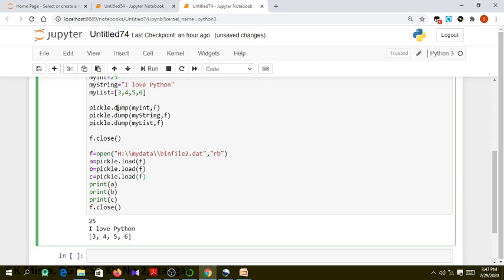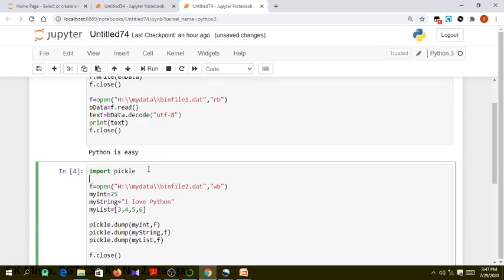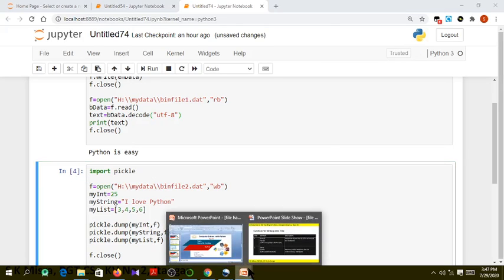So using the dump and load functions, we can read or write any kind of object, say a dictionary or tuple, those things can also be stored and retrieved from binary files using dump and load functions. But remember, always while you are using dump or load function, you need to first import the pickle module. Okay, now let us move to our slide again.